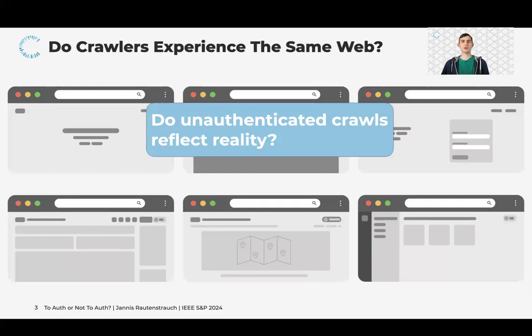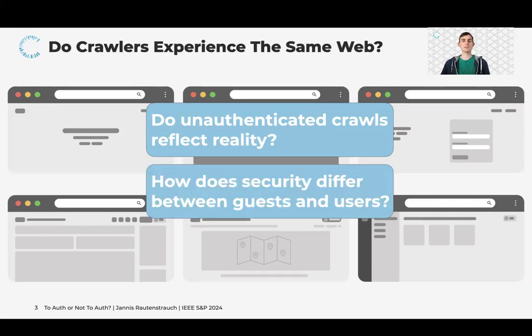With these differences in mind, which we all know anecdotally, we asked ourselves the question: do unauthenticated crawls actually accurately reflect reality? And if not, are all the prior crawls we have done just completely misrepresenting the prevalence of security issues on the web? And if there are significant differences between the logged-in and the logged-out versions of websites, how do they differ? How does security differ between guests and users of our websites?